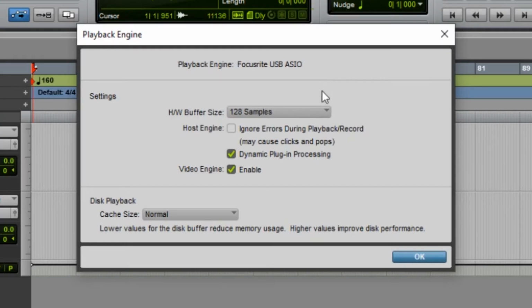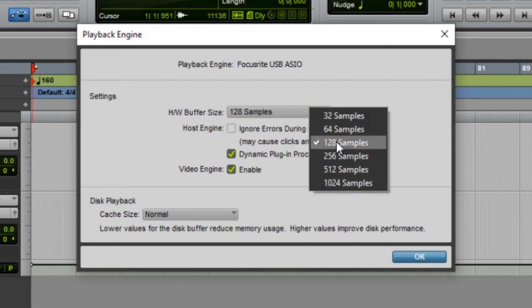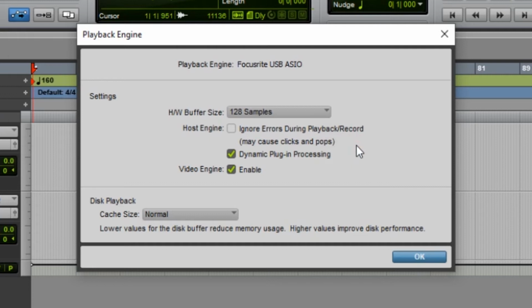I've got my hardware buffer size set to 128 samples, which most people would agree is a reasonable setting. If you've got a pretty powerful computer, you can go lower than that, but it can run the risk of causing glitches and freezing while you're trying to record. If you go higher than 128 samples, you risk getting that delay effect that we talk about. So 128 is a good place to start.